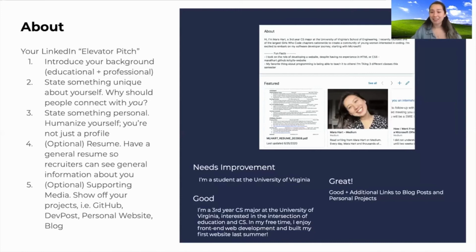I kept this more related to CS, but also did it as more of a fun fact. And then the only thing I'd say to make it great is just add additional links to blog posts or personal projects. If you have a dev post from a hackathon, or a project you want to share, share that project. But otherwise, you want to keep it mainly to what's important, and you can always change the order of things that are listed. So you can put the really important things up at the top.